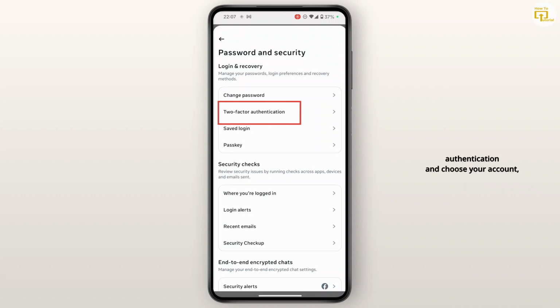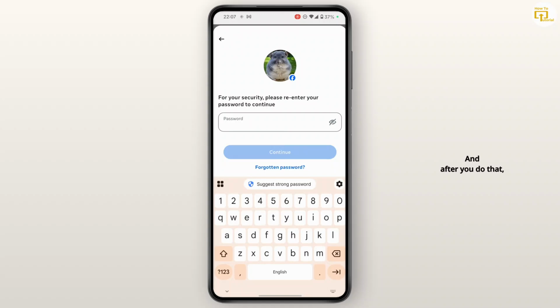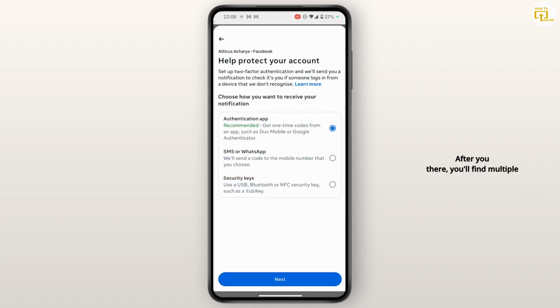Simply tap on two-factor authentication and choose your account, which is only one in this case. After you do that, enter your password. You'll then find multiple options for two-factor authentication. You can either use an authentication app such as Microsoft Authenticator or Google Authenticator. You can also choose SMS or WhatsApp, in which case you will get a code on your mobile number or on your WhatsApp as an SMS, and you can log in using that. Or you can also use security keys such as a USB, Bluetooth, or NFC security key.